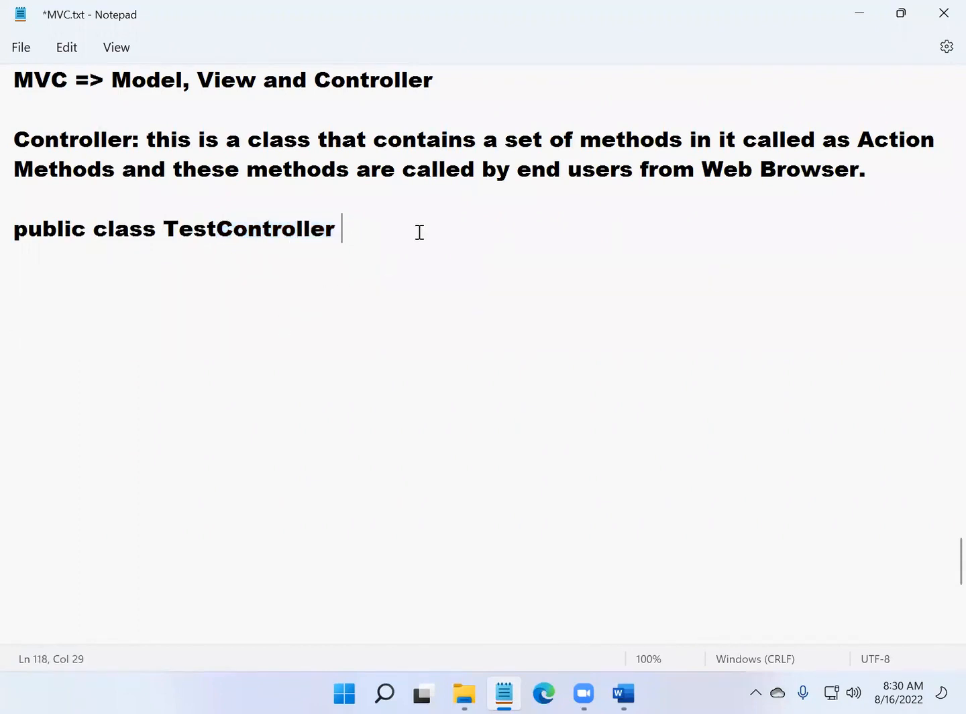What is the rule? The rule is all controller classes should inherit from a predefined class called controller. All exception classes should inherit from the class exception. All Windows forms should inherit from the class called form. Same way, all controller classes should inherit from a class called controller. And this is defined under the namespace system.web.mvc. Under that namespace, we have the controller class. We need to define a class by inheriting from this.